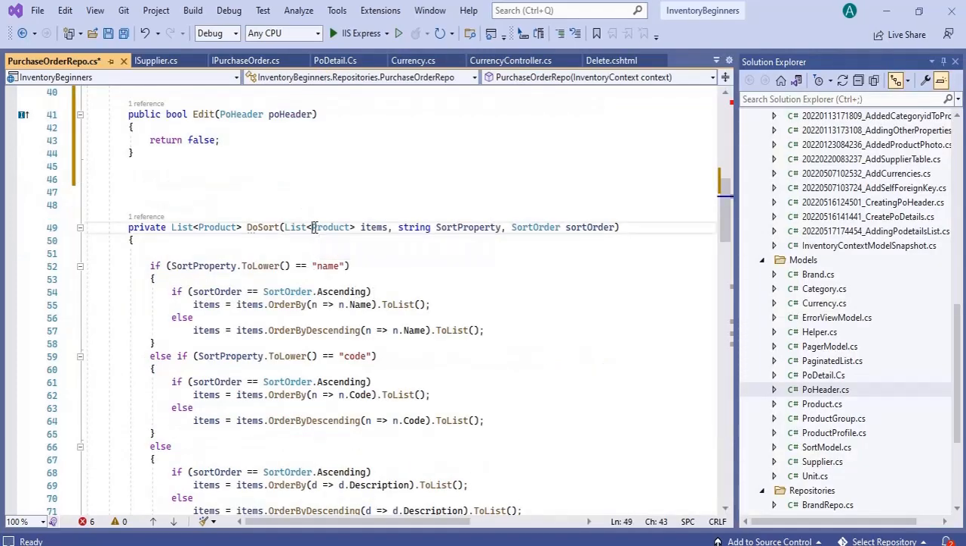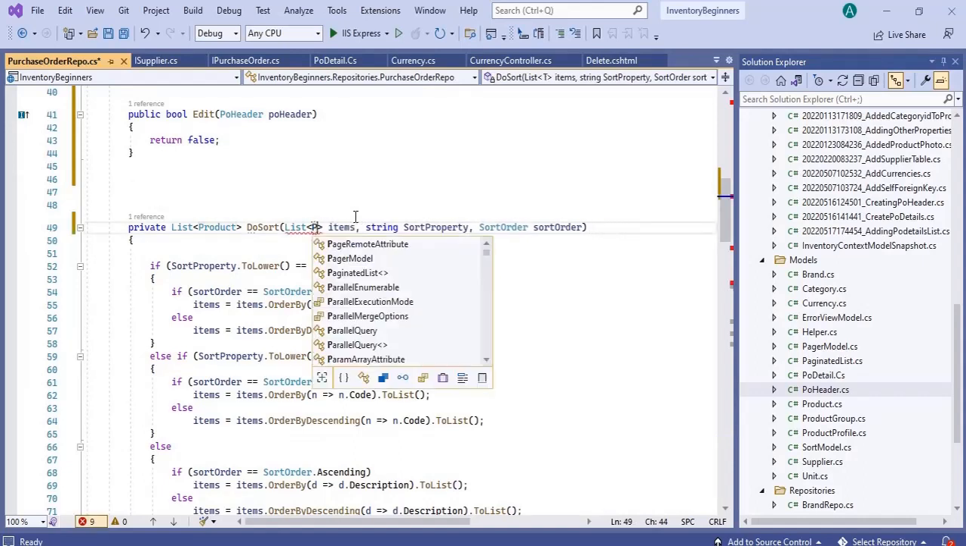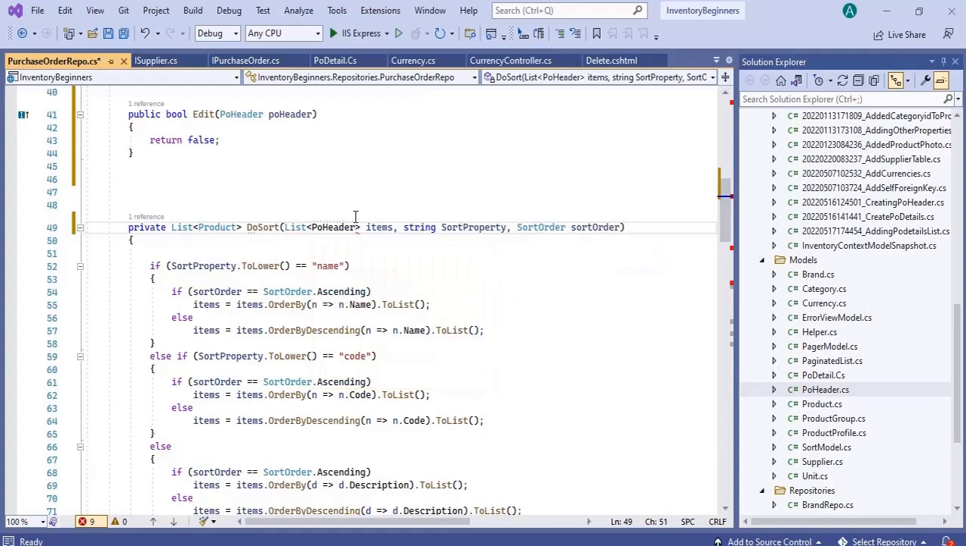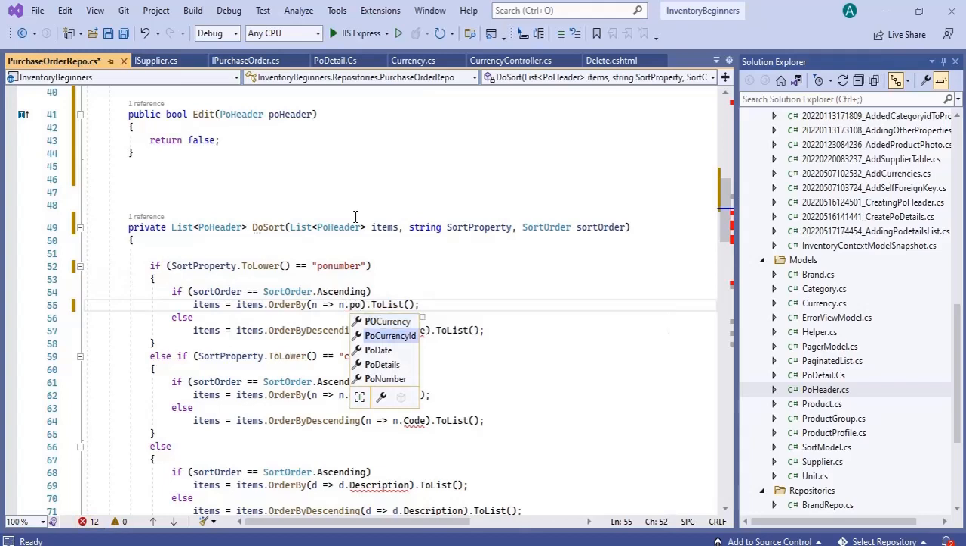Then go to the doSort method. In here, change the list type of the input parameter to PO header. And then change the return type of the doSort method also to the list of PO header. Then change the first sort property name checking condition to check for PO number and change the order by to order by PO number.